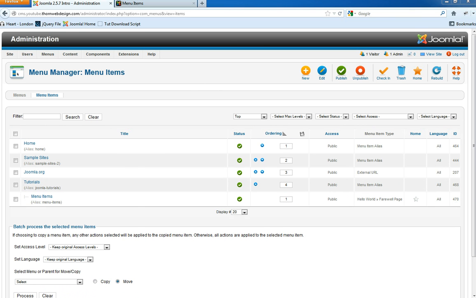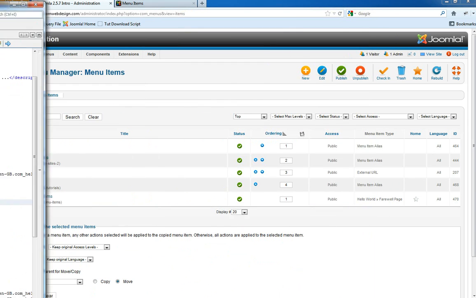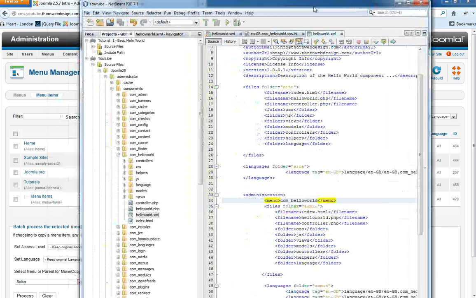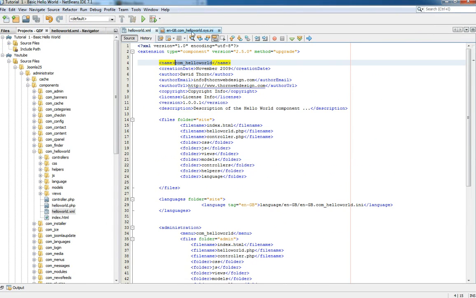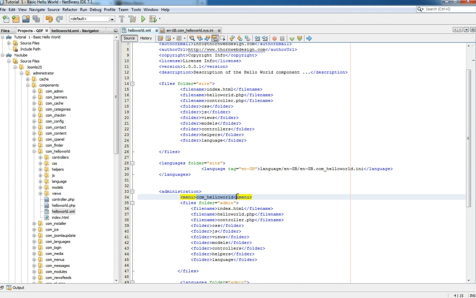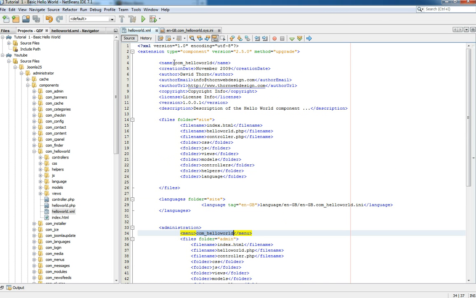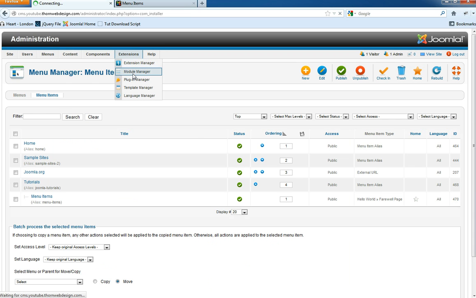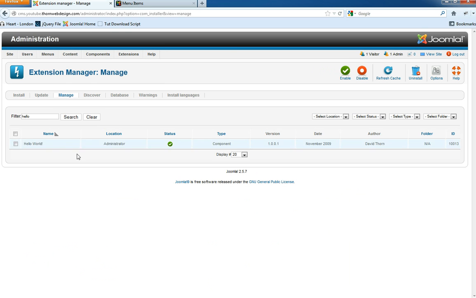So we actually just need to deinstall it to reinstall it again. So let's now check to make certain that we got the configuration file correct, which is this one. This is the local copy. So we now have com_helloworld here, and then also com_helloworld here. Okay, so let's come over here and go to extensions, extension manager, manage, and then I've already filtered for the hello world, and then select hello world and then uninstall.